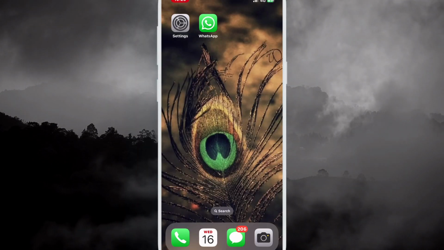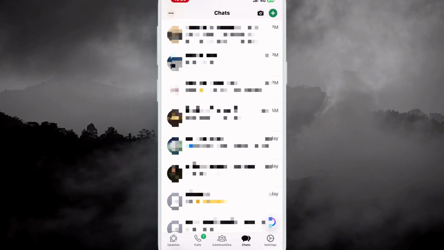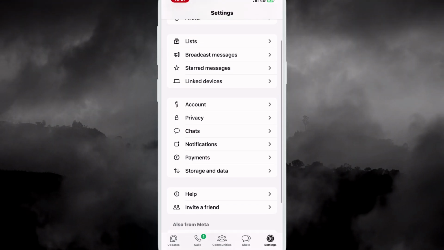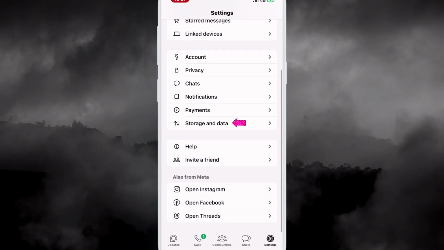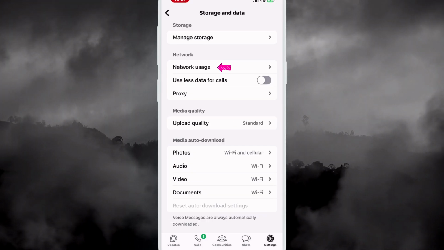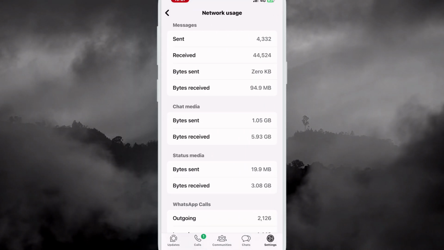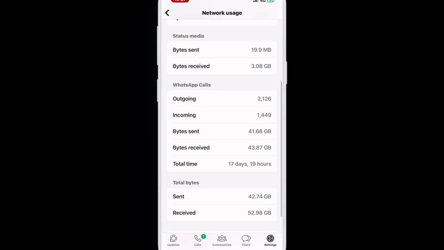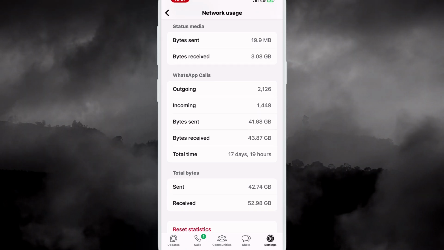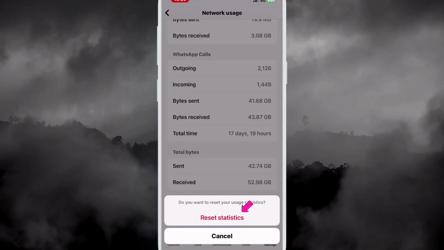First friends, you open your WhatsApp and click here on settings, and here there is the option Storage and data. Click here, and friends, click here, scroll down, and click here.